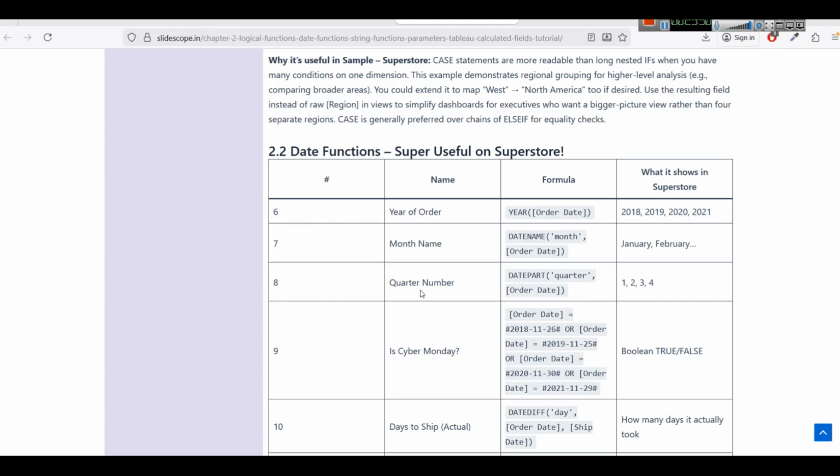Then is quarter number the same? Here we have used date name, here we are using date part. So either you use the quarter function here, or you use date part quarter, it is the same thing. You can see here we are getting a string output, here we are getting integer output, here also we will get integer output. We will try them one by one and then we will see.